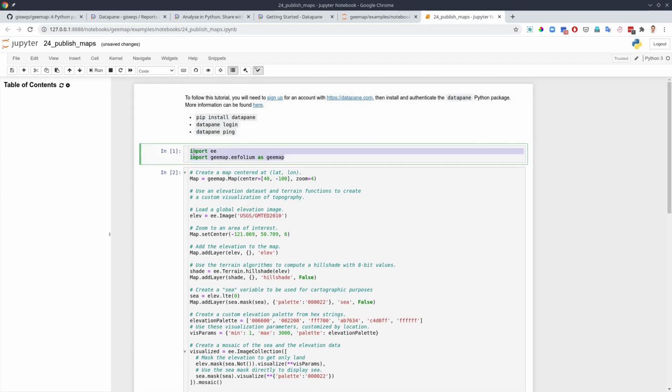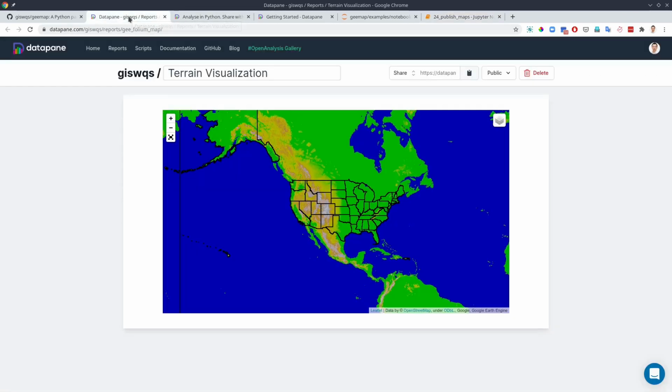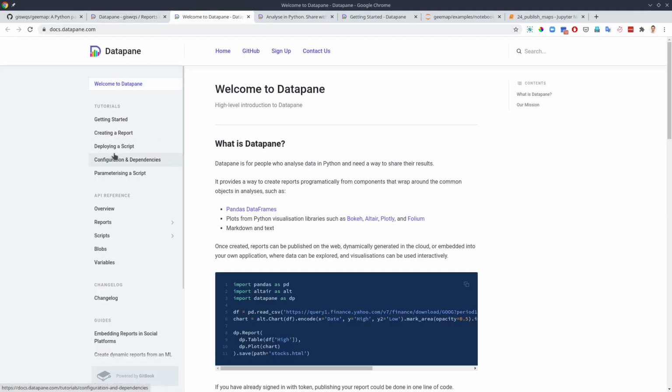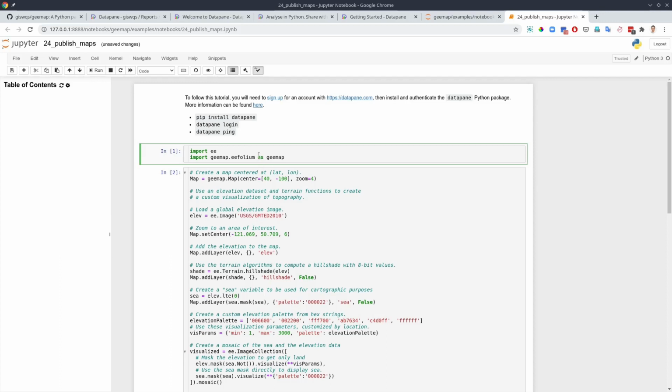The purpose of this tutorial is to show you how to publish maps with Earth Engine data layers. Datapane currently supports some interactive plotting, including the folium package. If you see from here, there are plots from some other packages, but this is the one that has interactive mapping capability, so we're going to use this one. Keep in mind, it does not support ipyleaflet. Okay, so you need to use folium, and I'm going to show you how to do that.